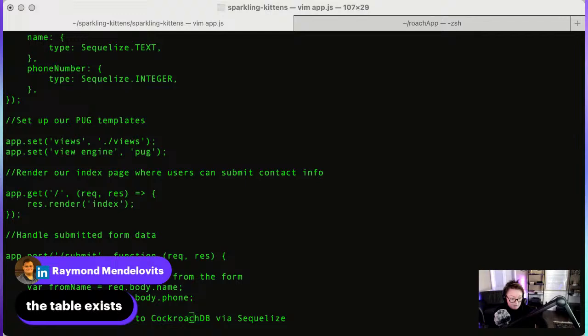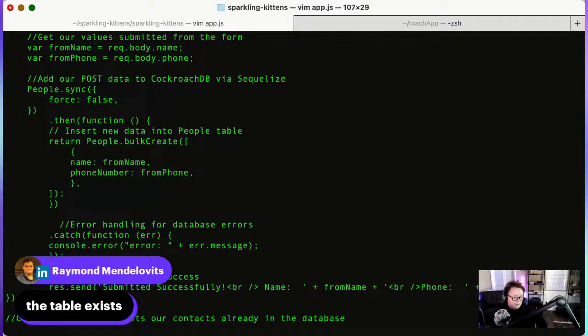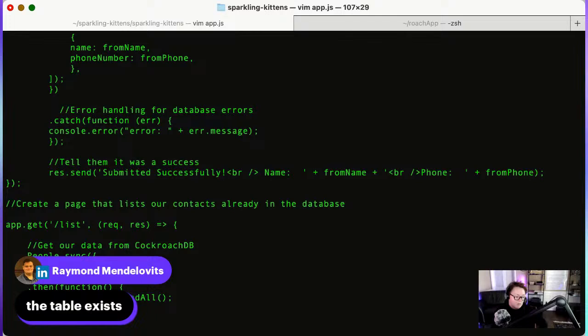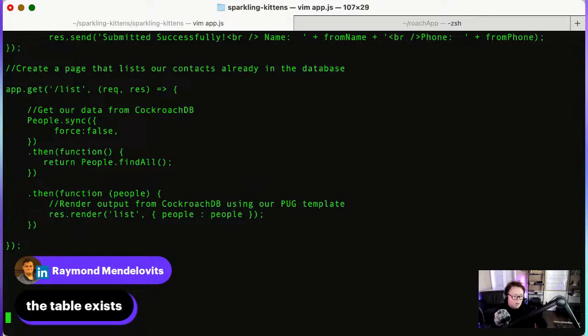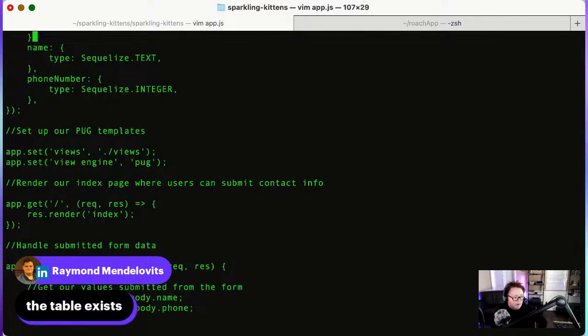Oh, here we go. So then it takes the name, from name, return people that bulk create. This is Sequelize stuff. With the phone number, it's catching the error messages. So then we do need logging to be turned on, because it's not collecting our error messages, which theoretically.